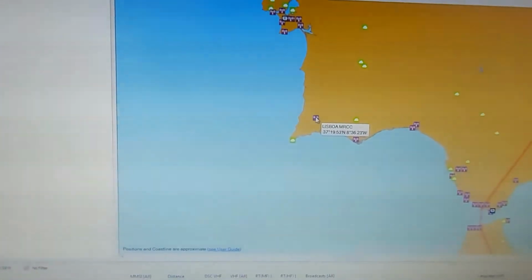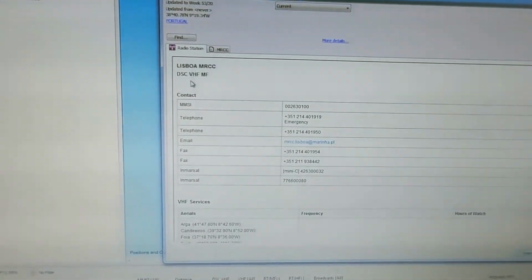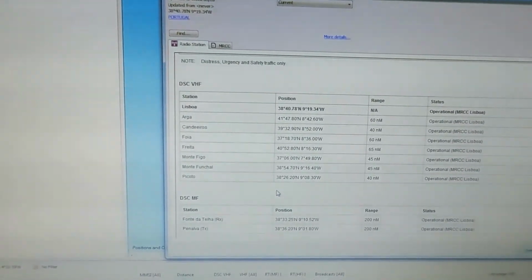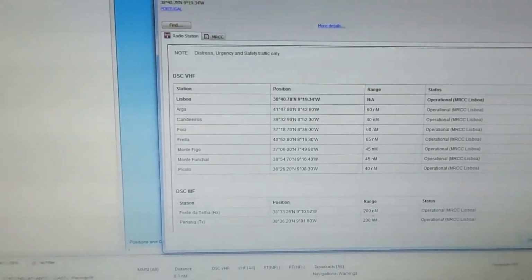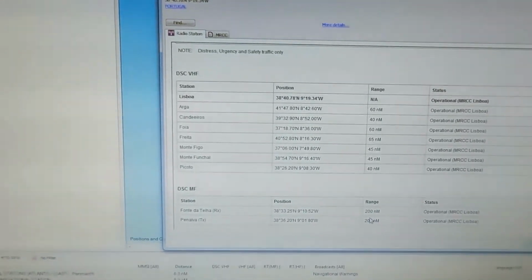This is the west coast of Portugal. So, for example, the nearest station to your vessel is Lisboa. Just click on the station. You can see Lisboa, DSC, VHF, MF, the MMSI address for this station, 00263010. You can scroll down. DSC VHF, DSC MF. You can see the range of this station, 200 nautical miles.